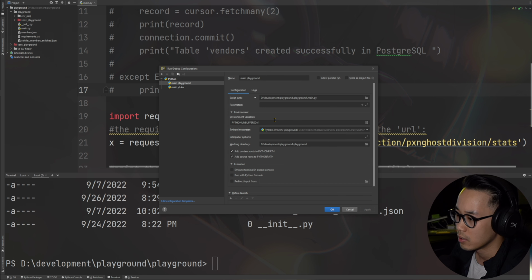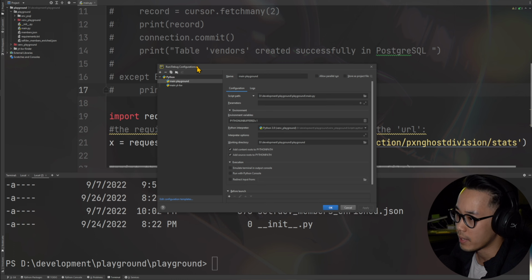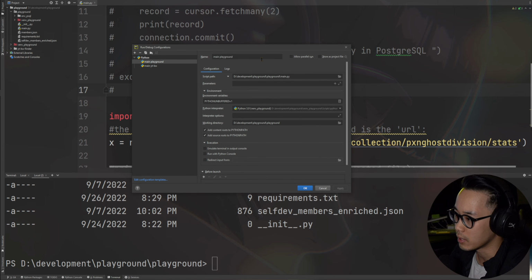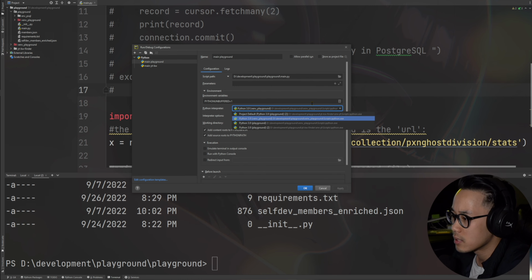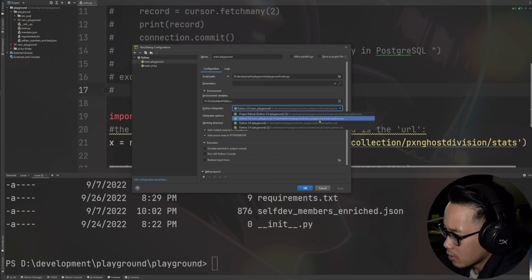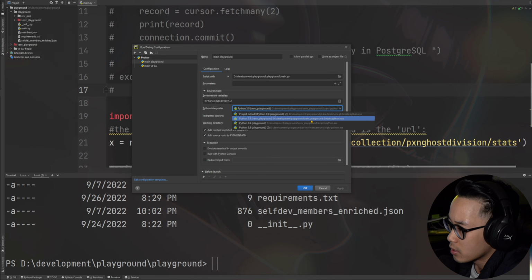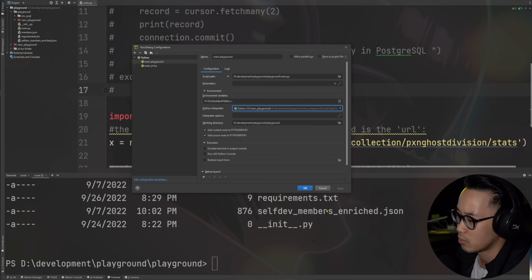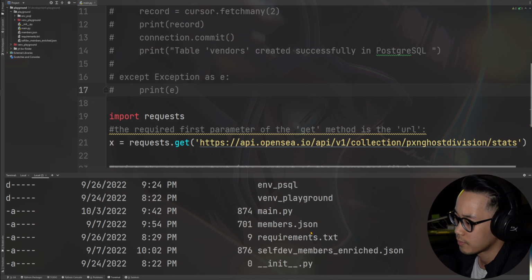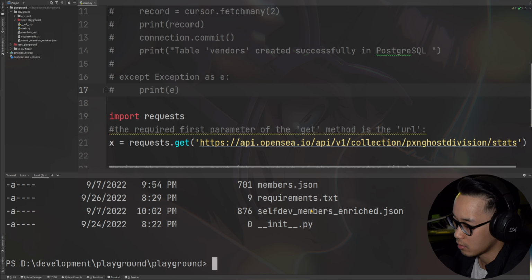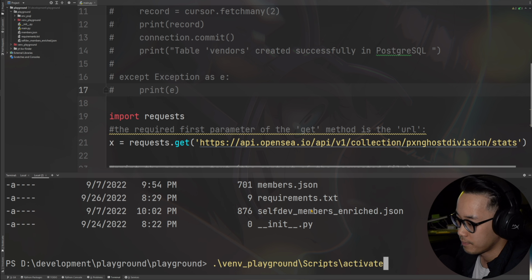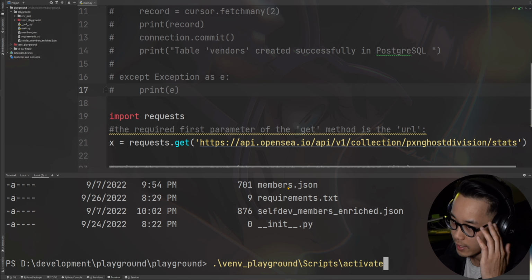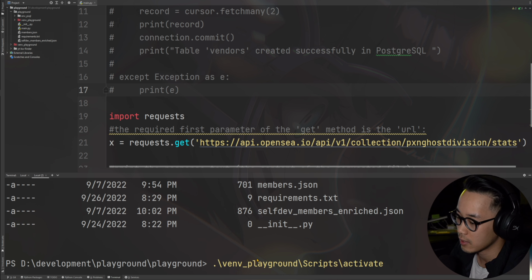So you see this one, main playground. What is that? That's inside scripts. Okay, look at this, guys. I see what the problem is, because it's called venv underscore. Okay, I get it. So I had the right idea. I just called it venv underscore, not venv dash.